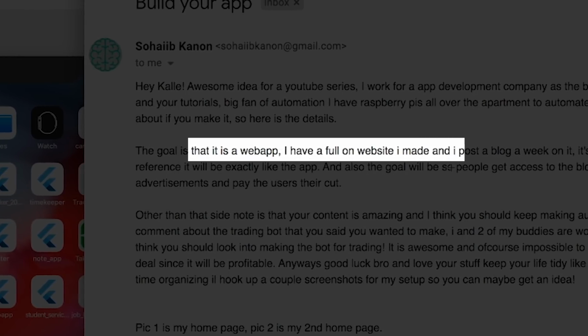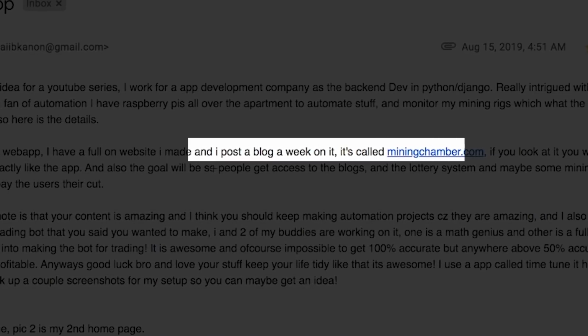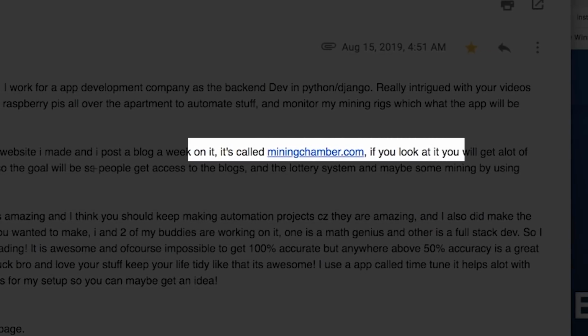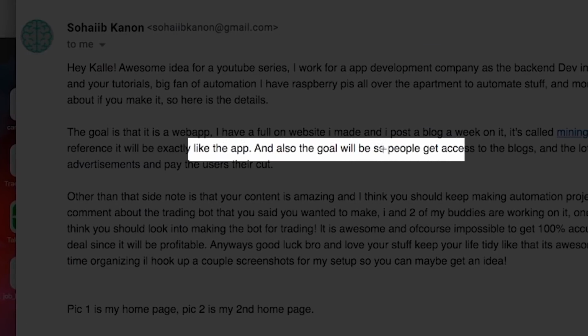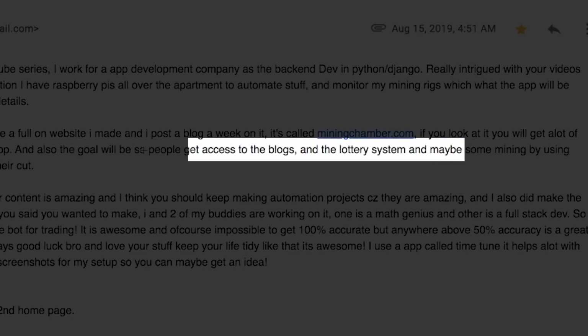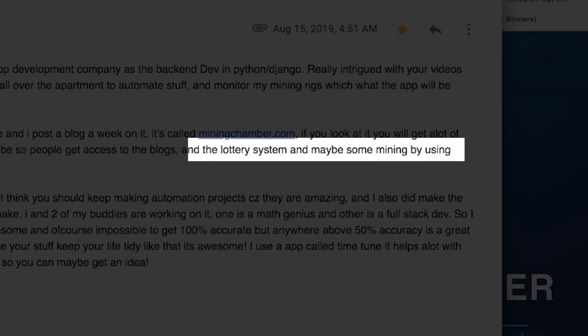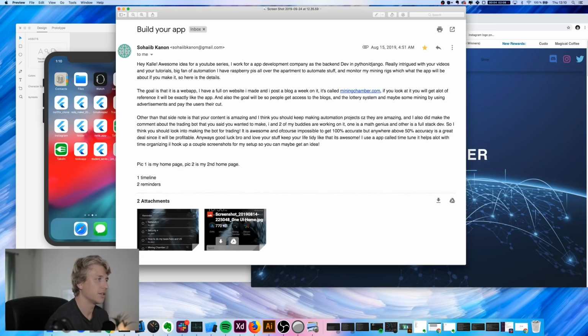The goal is that this is a web app. I have a full-on website that I made and I post a blog a week on it. It's called miningchamber.com. If you look at it, you'll get a lot of reference. It will be exactly like the app. And also the goal will be so people can get access to blogs and the lottery system and maybe some mining by using advertisements and pay the users their cut. All right, so that is kind of what he wants.